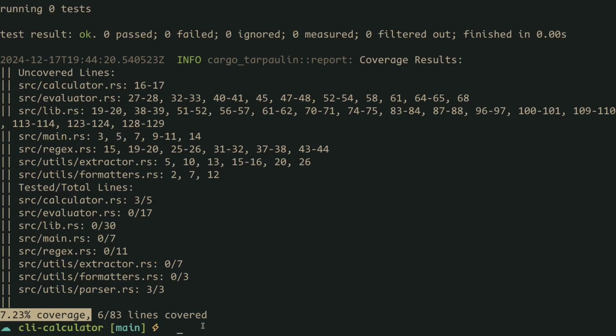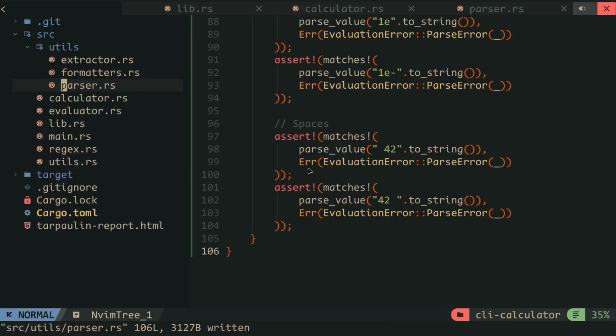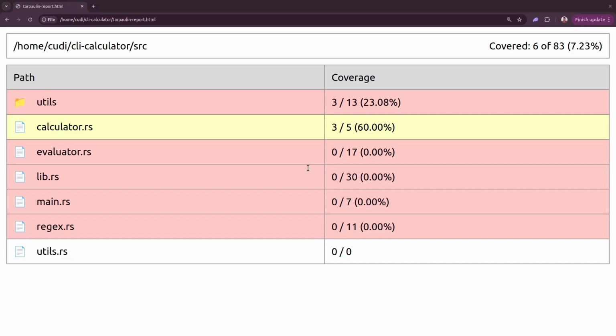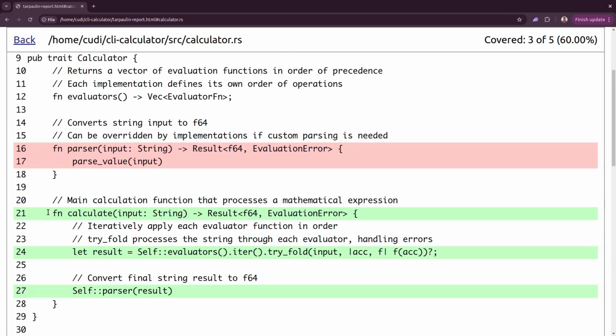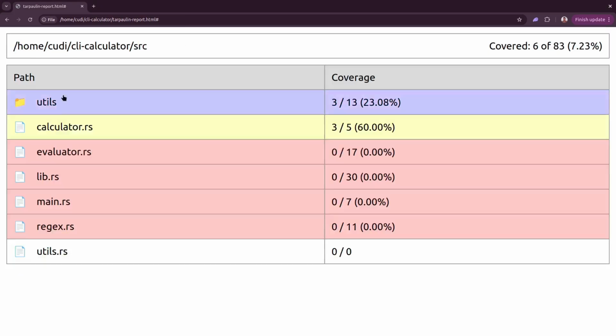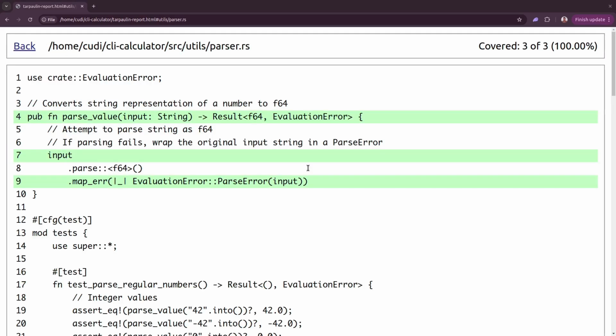To get a more detailed result, we can get an HTML output of your test coverage by adding an out flag with HTML as the value. Now at the root of your project, you can see a tarpaulin-report.html file. When I open this file in Chrome, you can see that the calculate.rs file has a 60% test coverage, as we only wrote a test for the calculate method and not the parser method. This parser method will be used in integration tests, so we won't have to worry about that for now. If you head to the utils/parser.rs file, you can see it has a test coverage of 100%, since the parseValue function, the only function here, is tested.